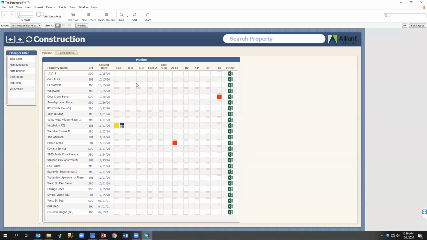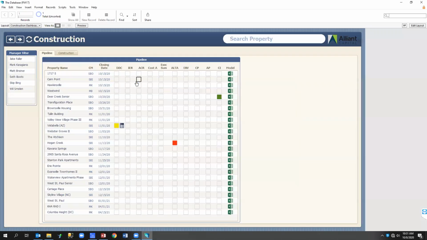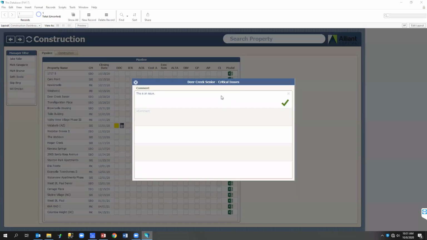And this is going to follow the life of the deal. So obviously, as we're in pipeline, let's say it closes to a construction deal, those critical issues are going to follow it once we check out the construction side. So you're just writing your issues in there. And once those things have been resolved, you can click the check mark to show that issue has been resolved. The square turns green. If it's an issue that is no longer valid, or you typed in an error, you can always click the X to delete the issue.